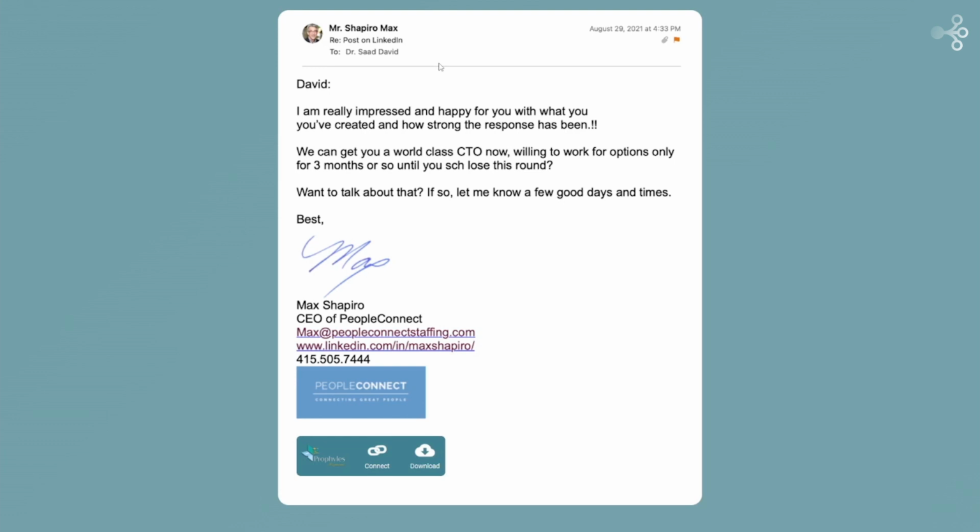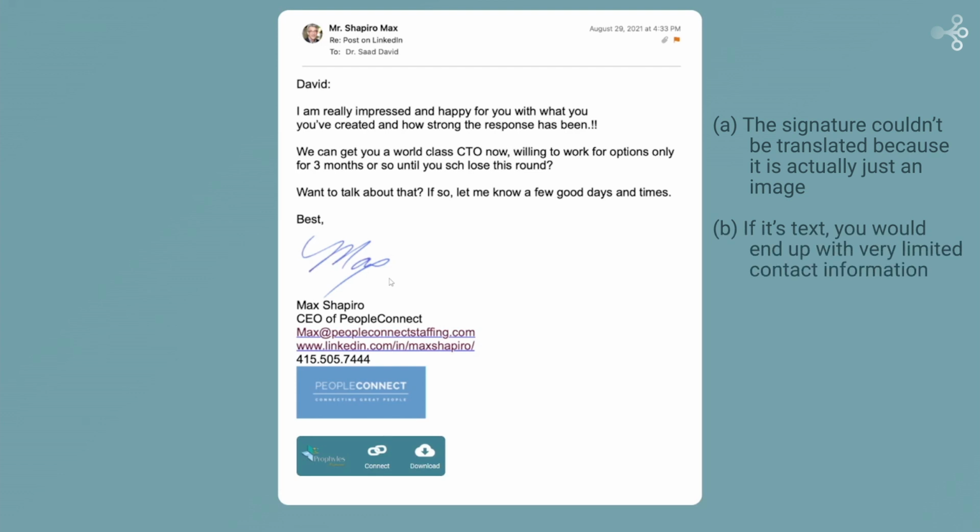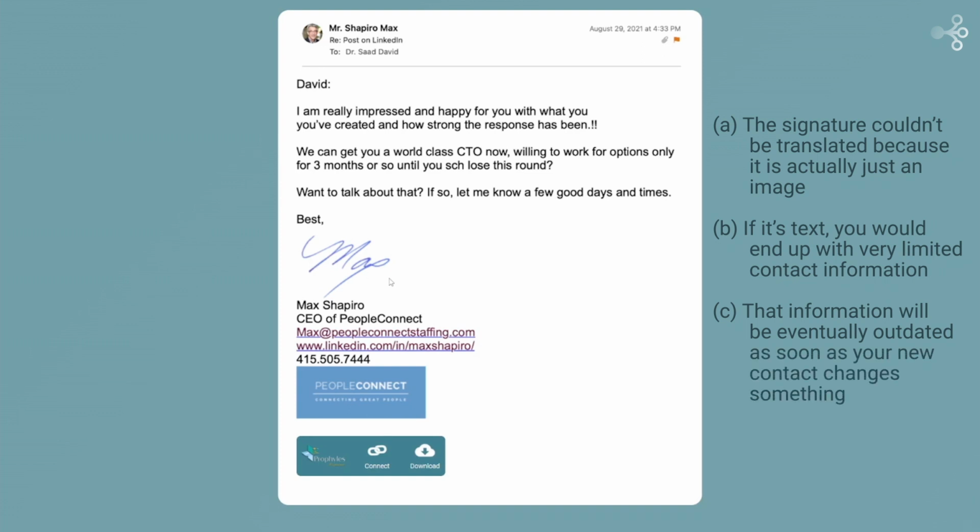But if you care enough, you let Apple or Google create a default vCard from the email address and the email signature. The problem with the latter is, A, the signature is just a PNG and can't be translated into other formats. B, it tends to lack in information. And C, that information will eventually become outdated and unusable as soon as your new contact changes something.